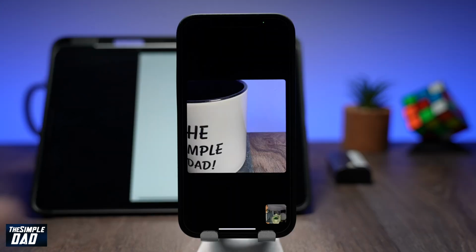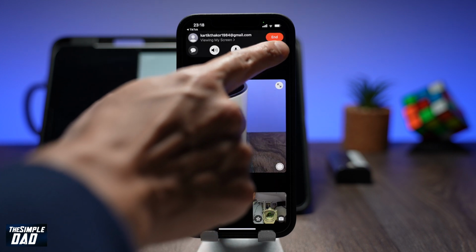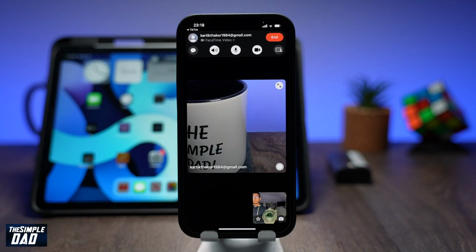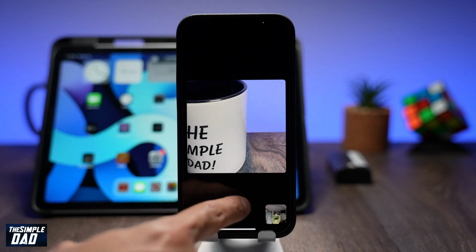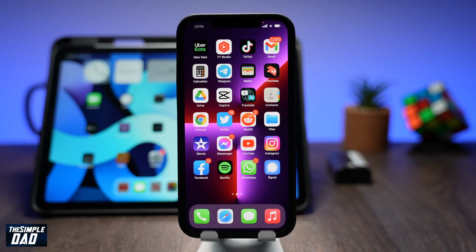To end your screen share session, tap on the same button again to end it. And that is how to screen share on your iPhone or iPad screen on iOS 15.1.